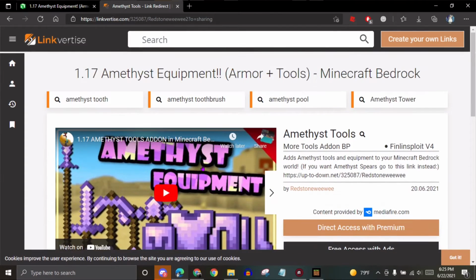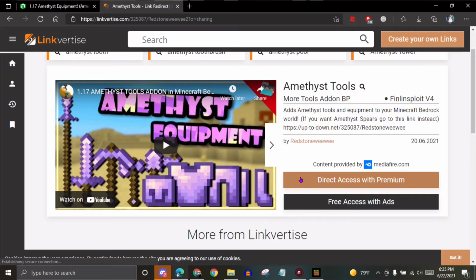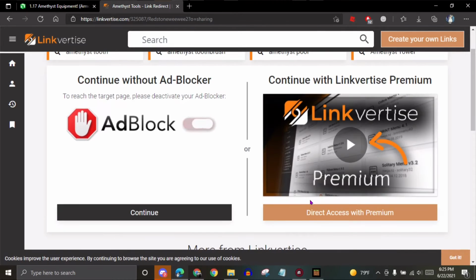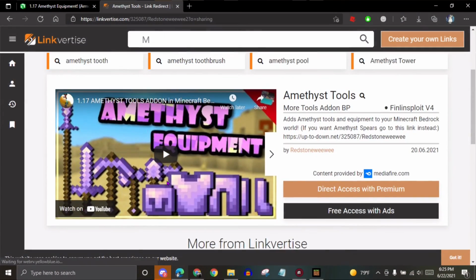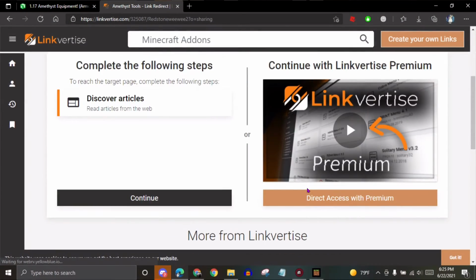So as you see, it says direct access with premium or free access with ads. So once the countdown starts, you want to click free access with ads. I have an ad blocker, let me just disable it. Alright, yeah, we are back. And like I said, click on free access with ads.